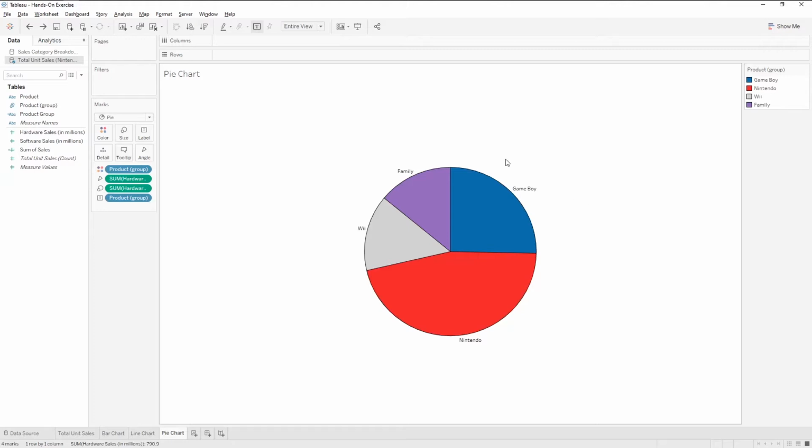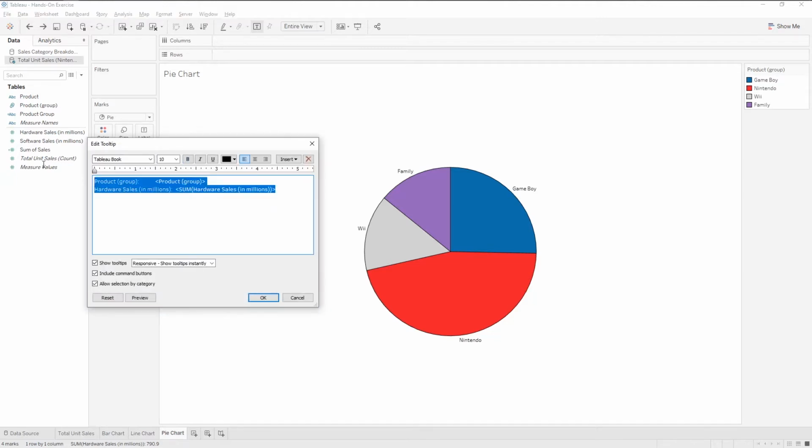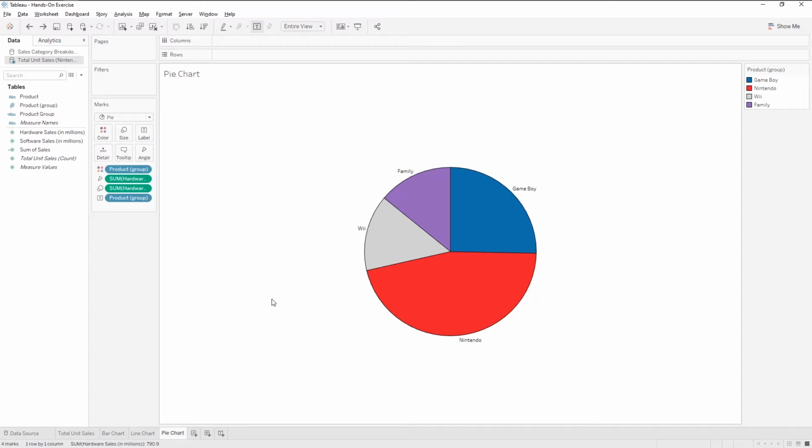Let's also edit the tooltip. Click on the tooltip icon. Now, we can easily know about the sales for each group.